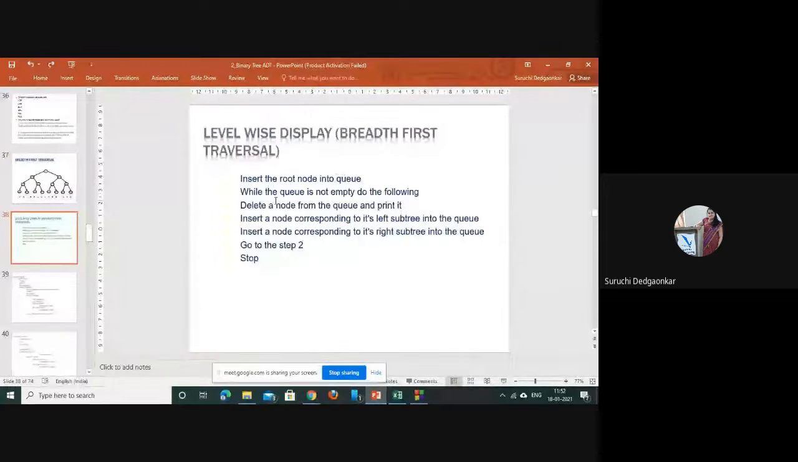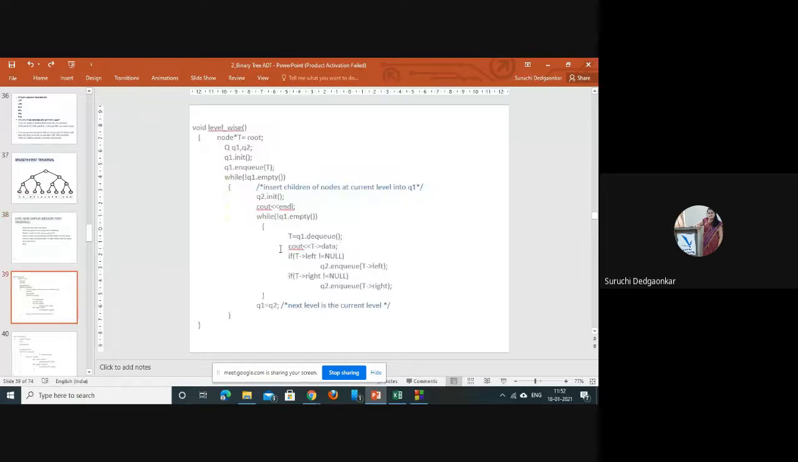Insert the root node into the queue. While the queue is not empty, delete a node from the queue, display it, and insert its left child into the queue. Insert its right child into the queue. Okay. And if you want to see the code of it, then void level wise.